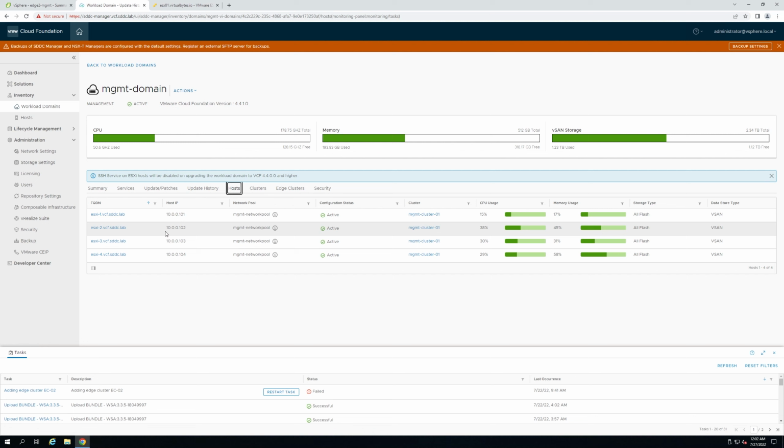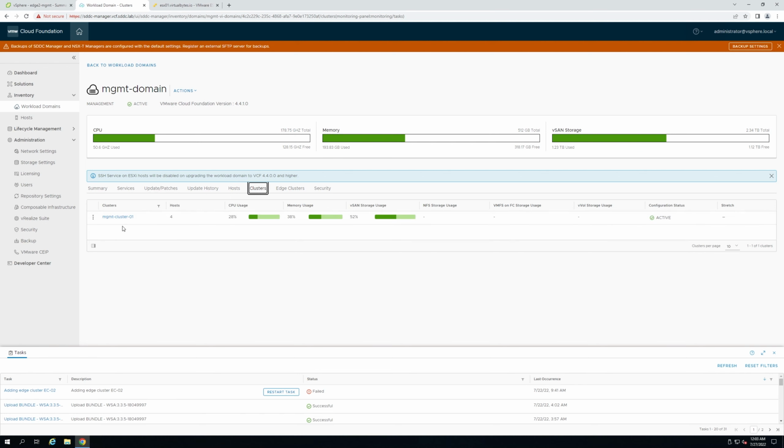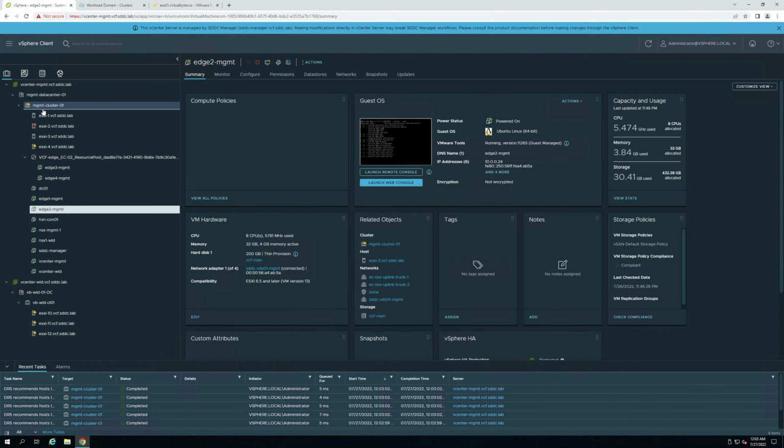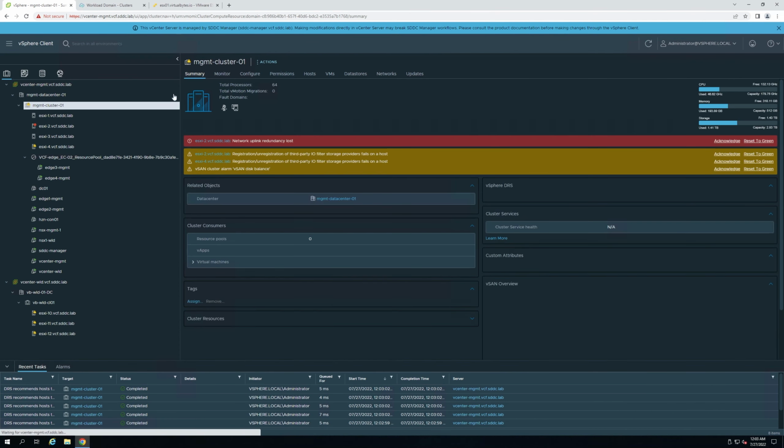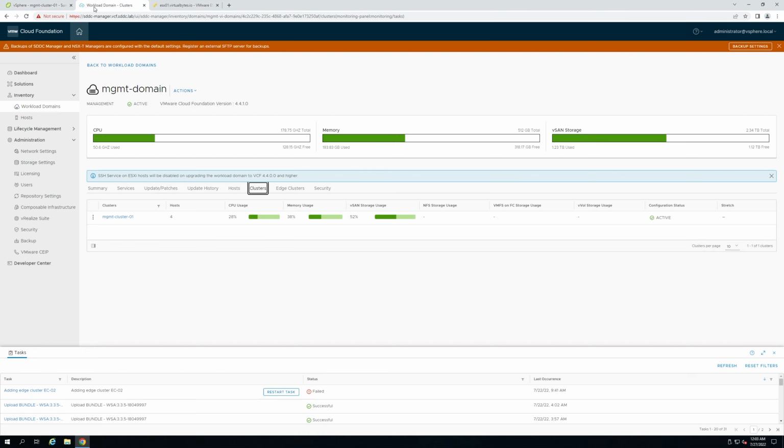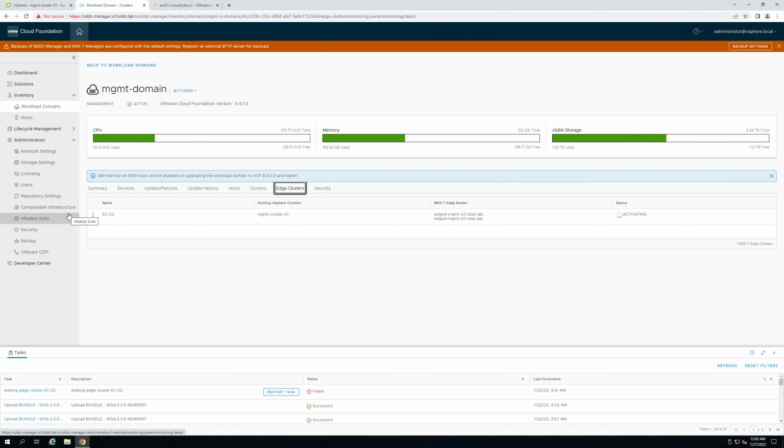Hosts tells you what hosts you have in your cluster, if they're active or not, and the CPU usage and the storage. Clusters, this is the overall cluster that is based off of the vSphere cluster. Edge clusters is for your NSX-T, and everything is still coming back up because I turned this environment off and on, so it'll be a few minutes before it comes up.